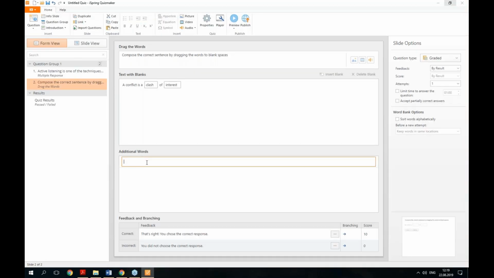I also want to maybe trick the learners a little bit and provide them with more options so that it wasn't so easy to answer that question. So I'm going to enter a few additional words that will not be the correct response. And the first one will be way, and the second one will be living. So indeed, someone might think that the correct response is not a conflict is a clash of interests, but it's a way of living. And you probably know some people that do live by that rule. But let's not talk about them.